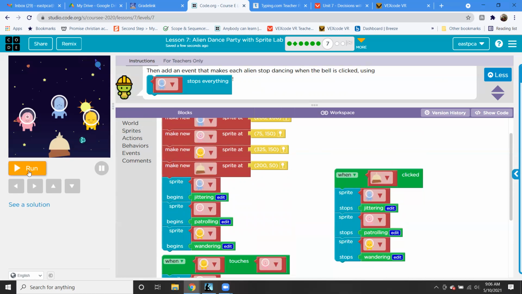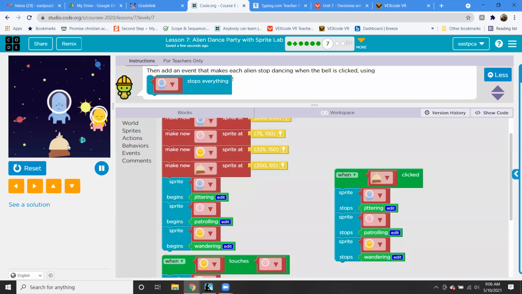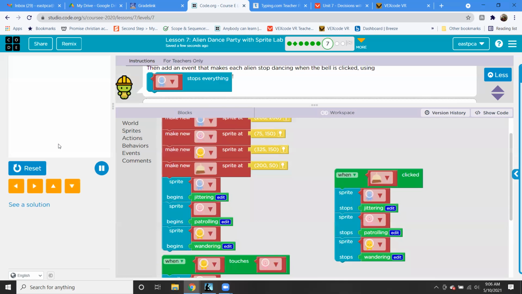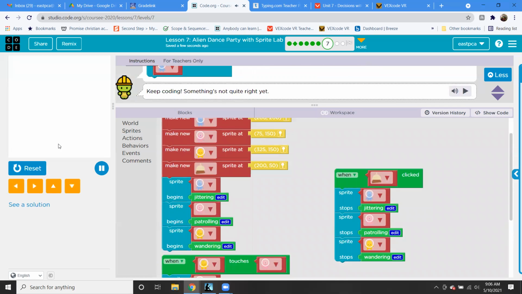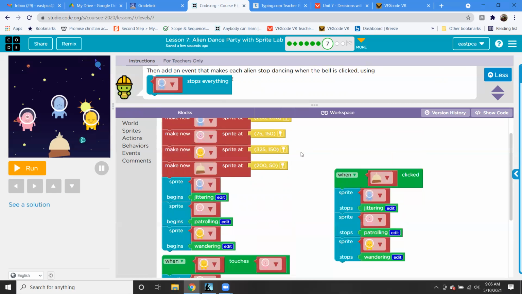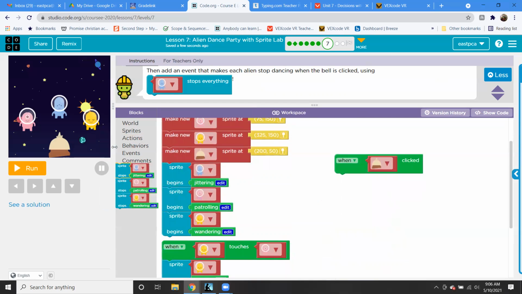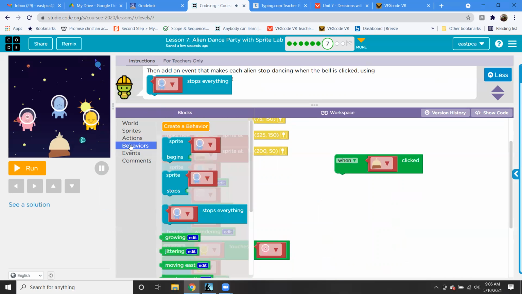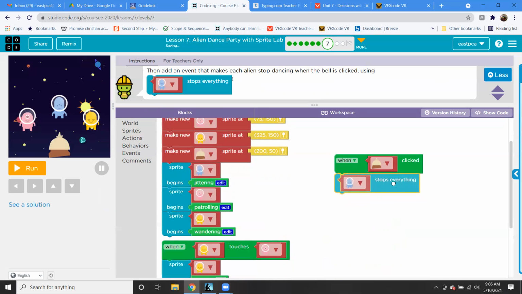So let's see if this works. So now they're going around, and now I have to see if when I click the bell, it didn't work. So that probably means that the code that is in here, I don't know where this code came from, but instead they want us to use this one.